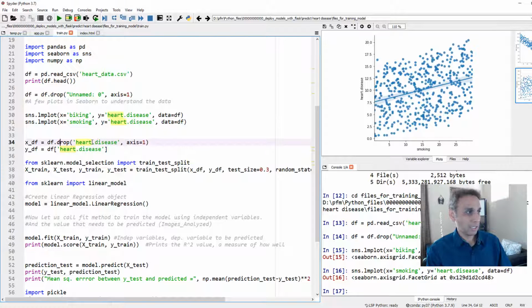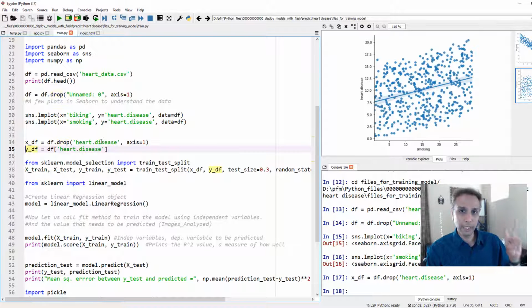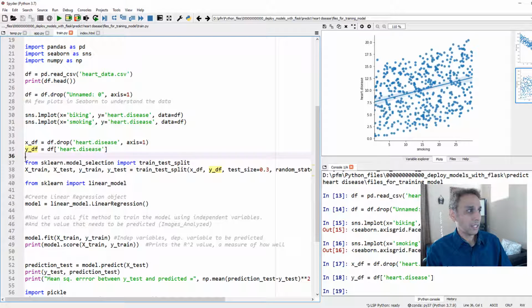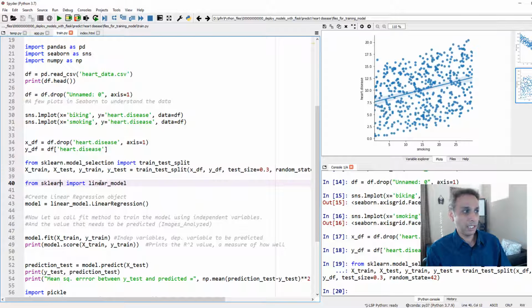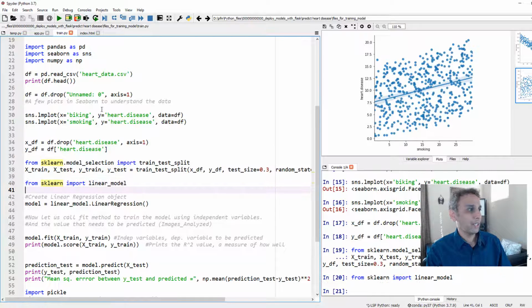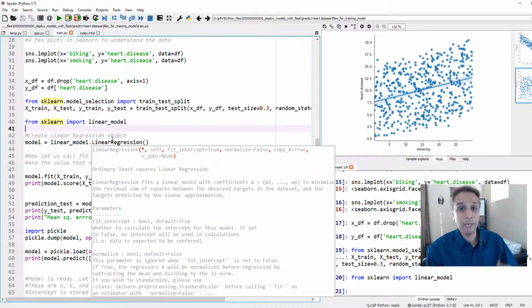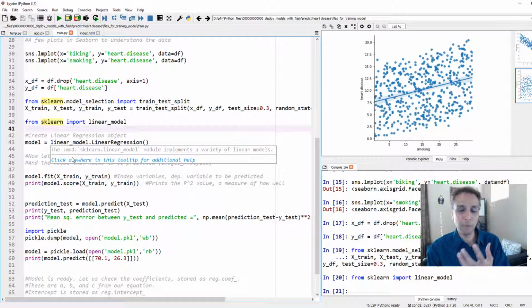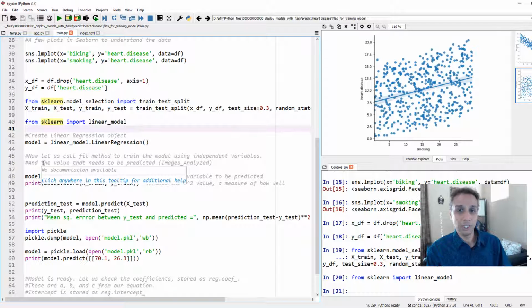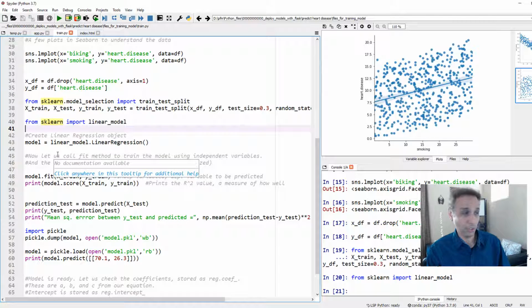Okay, let's drop the heart disease because this is our Y, and only use the 2 columns, which are smoking and biking, for X, and then our Y is obviously the heart disease. Now let's go ahead and break that into training and testing, and let's import the linear model from Scikit-Learn. You can fit this many ways. You can use random forest if you want. I'm just making sure I get the fastest way to our trained model, so we can focus on the core essence of this video, which is deploying it so others can use it from a browser.